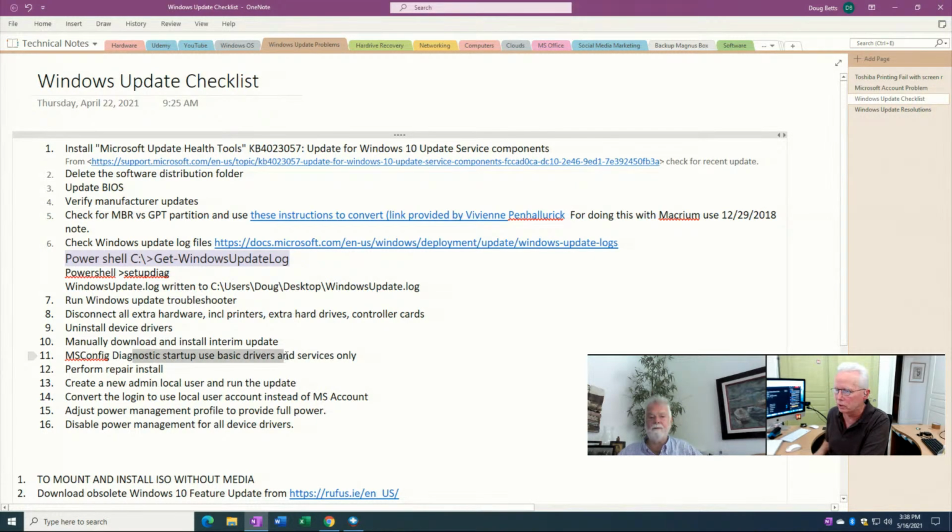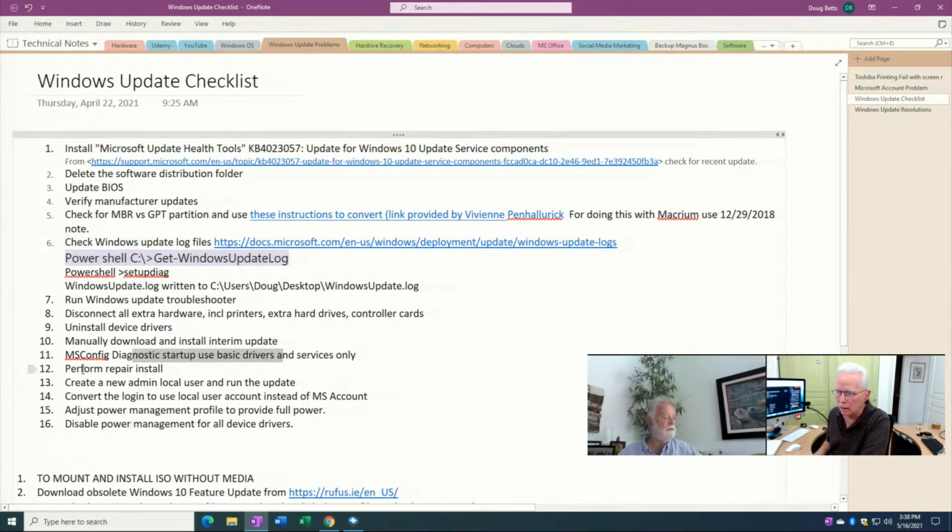So msconfig using diagnostic startup to use basic drivers and services only. I'm not certain that the update will even perform under that scenario, but it's on my list. Repair install. I'm not intending to go there with you yet. A new admin local user and run the update from that admin local user, so that we get away from your entire user profile. That's a potential that we might do today.